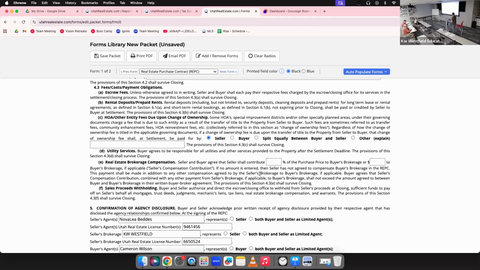Section E, the most important of the whole contract. If you don't fill this out, you do not get paid. Well, you could still get paid, it's just not going to be from the sellers. You're going to have to call your buyers and be like, hey, you know how you bought a house? You now owe me money.